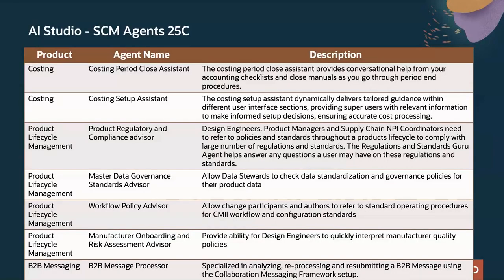In PLM, the product regulatory and compliance advisor helps design engineers and product managers adhere to specific policies and standards, typically housed in complex standards and regulatory documents. The agent takes in context the item attribute information and looks up the standards document, providing more accurate compliance information to the user.